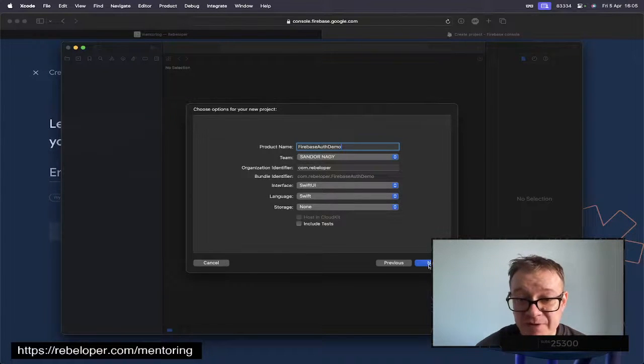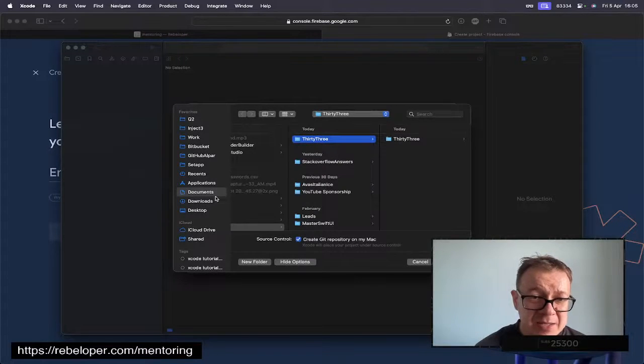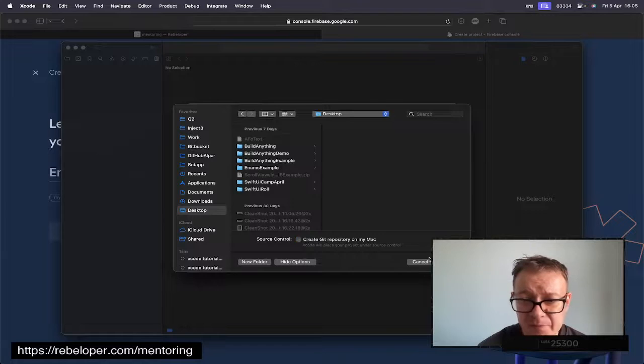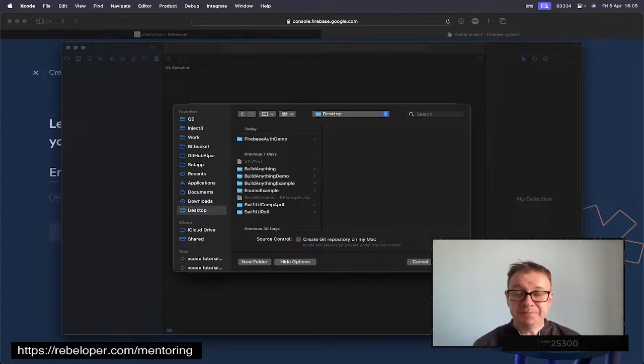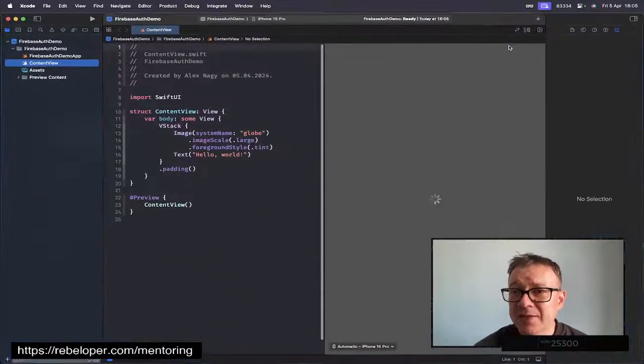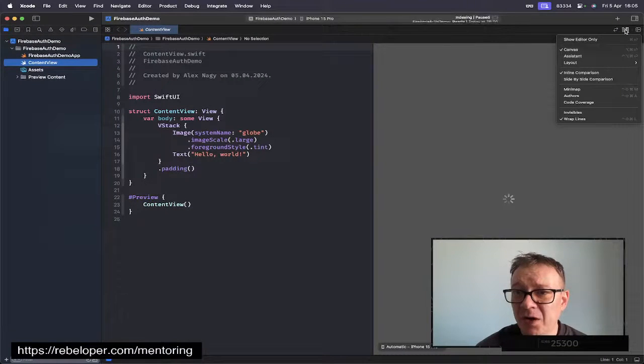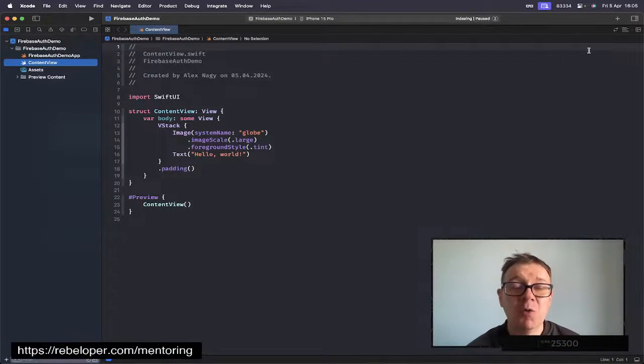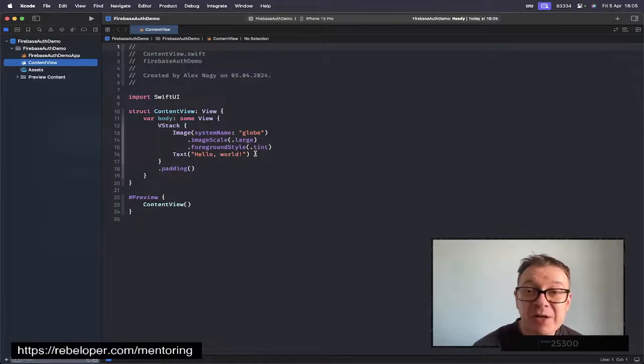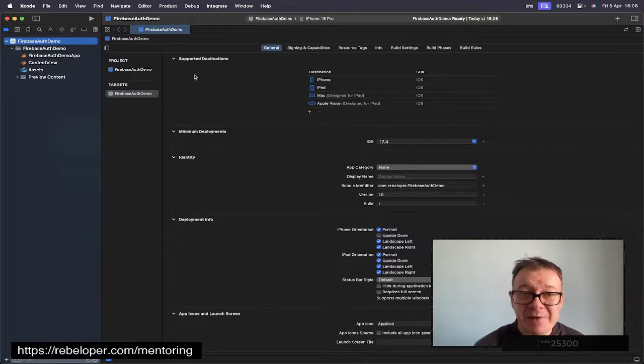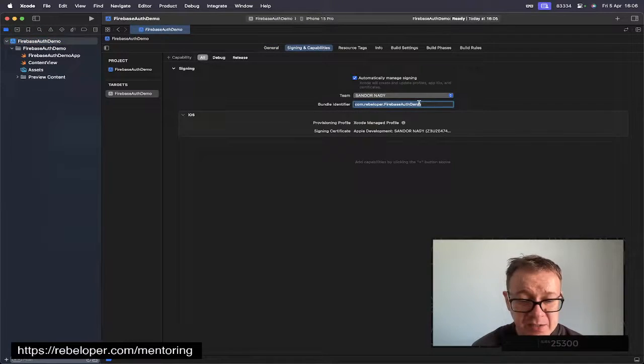Okay, that's fine. SwiftUI and language is Swift. Let's click on next over here, and let's drop it onto our desktop right over there. Okay, let's create that, and let's do a little bit of cleanup so we may have a little bit more room for our code, because we are going to set up some views right over here. But before we do that, let's create our Firebase Auth demo project inside the Firebase dashboard.